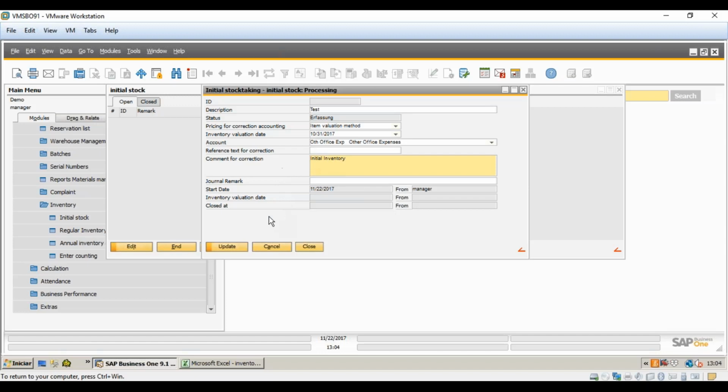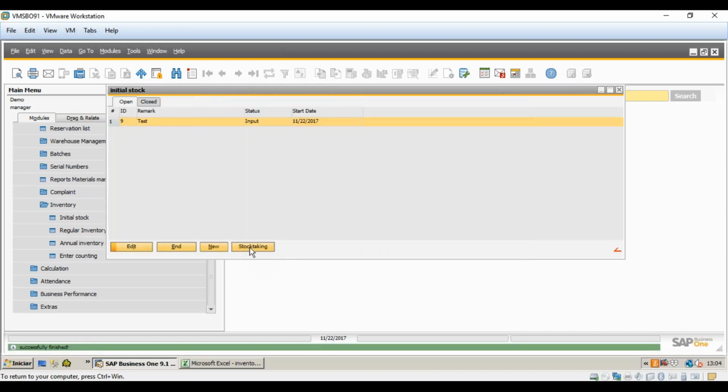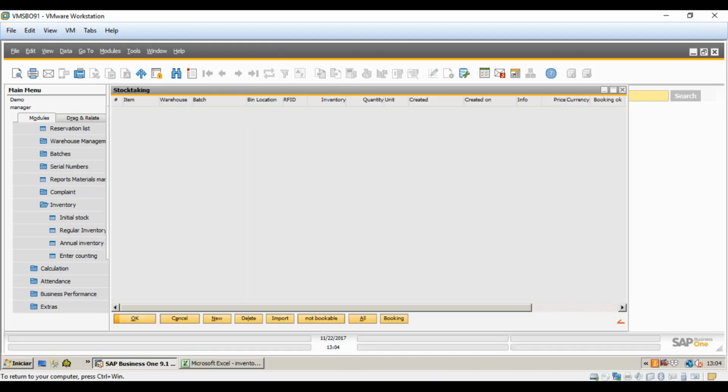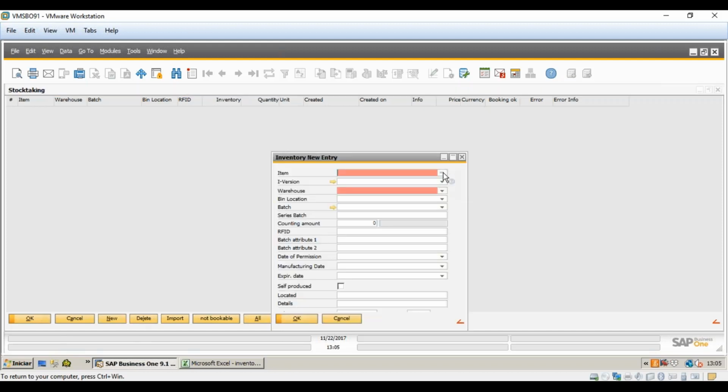So here I'm putting initial inventory update. Okay, and we have here a button called stock taking. Clicking on stock taking, Beas will open this screen. This is a screen where we are going to insert the items that are going to be received in the system for the initial inventory. To do so, we can click on new and we can select an item, select a version if the item has version control, select the warehouse, select a bin location if we have bin locations in the warehouse.